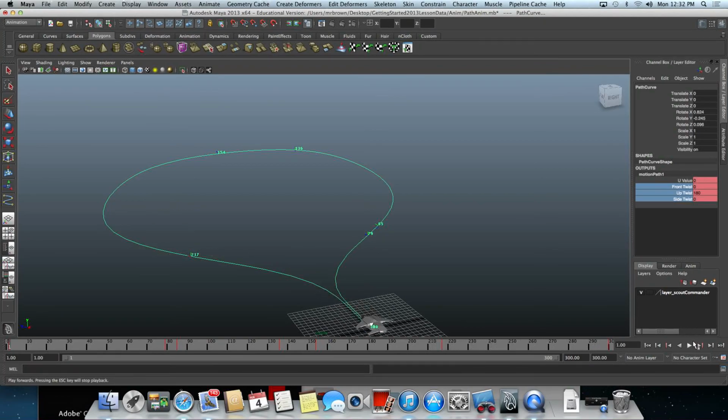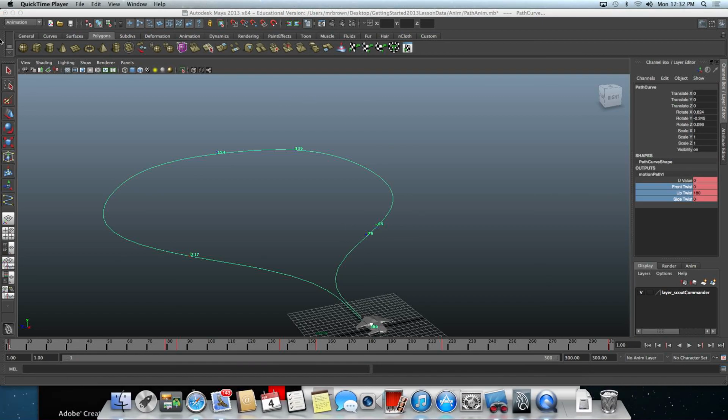So where we're going to pick up on this next time is we're going to do a little bit with camera work. So we'll end this for right now. I'll go ahead and make sure that I save the file so that we can use it again next time. And then right after this, I'll show you how you can do a propeller.